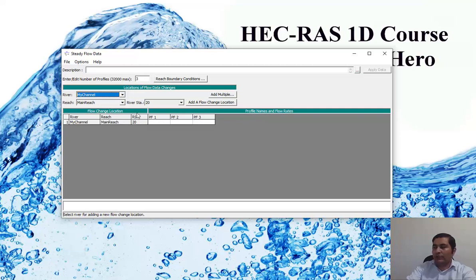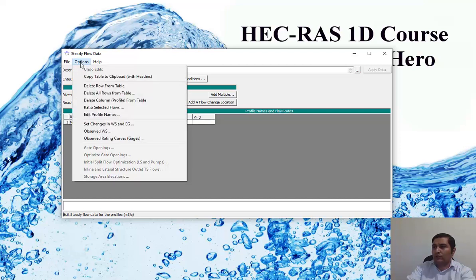And you know, HEC-RAS considers these values for the upstream cross section. I mean, HEC-RAS will enter the flow values from the upper cross section into the model. Okay, for changing the PF1, PF2, and PF3 values, I will go to options and edit profile names.